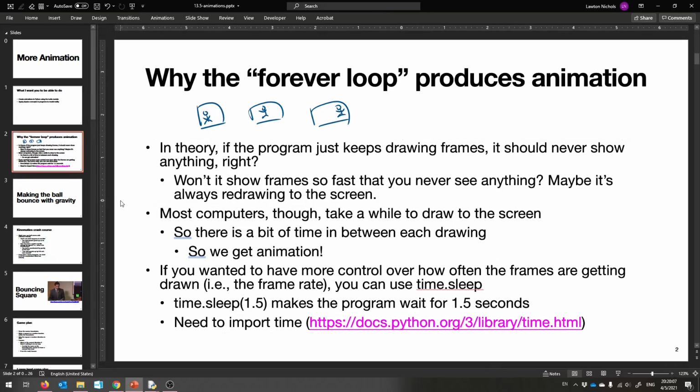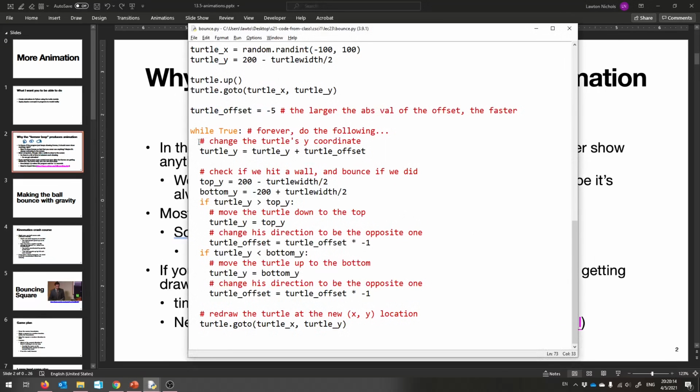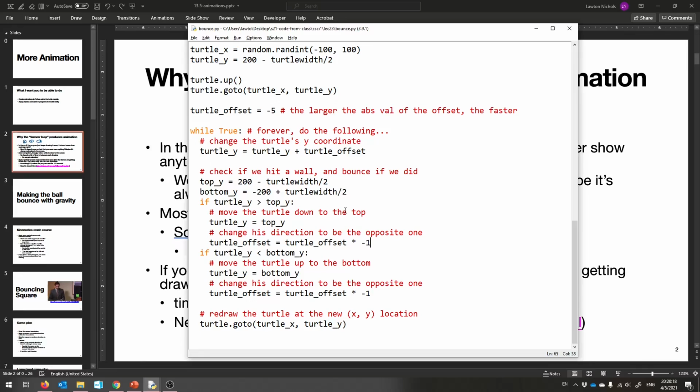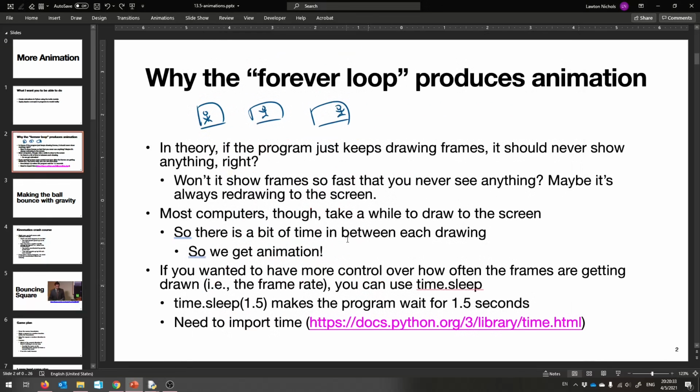Okay, and that is the key. Most computers take a while to draw to the screen, and so all this stuff in here takes a certain amount of time to perform this update. Like, okay, I have to run this line. This takes, I don't know, a nanosecond or something. It takes time, though. This turtle.goto is probably the most complicated thing, and it actually moves the turtle, and that might take, I don't know, a few milliseconds. Maybe something like that.